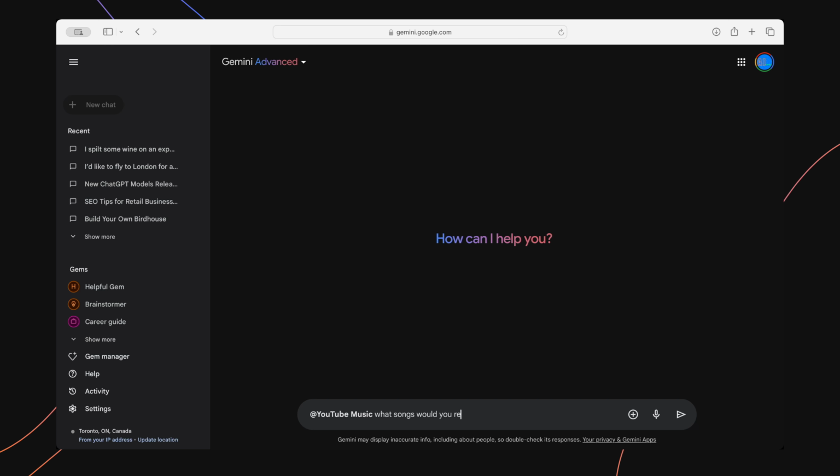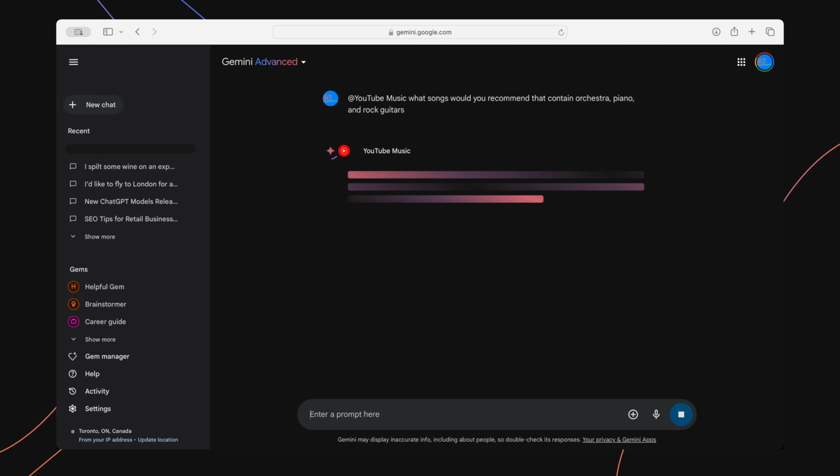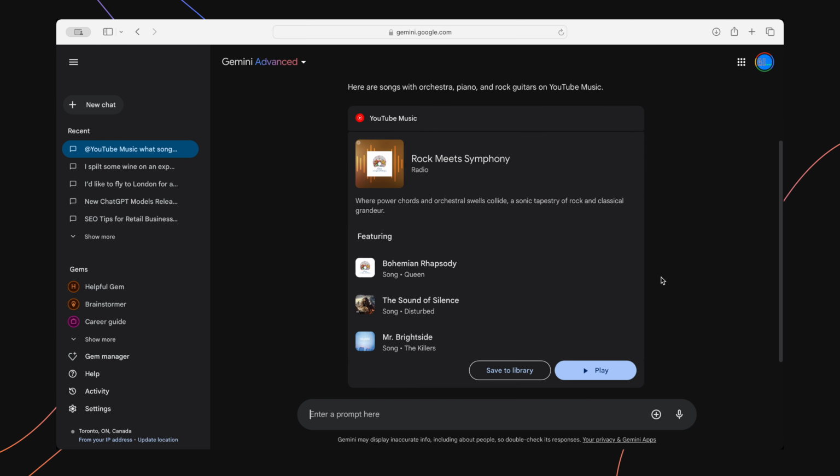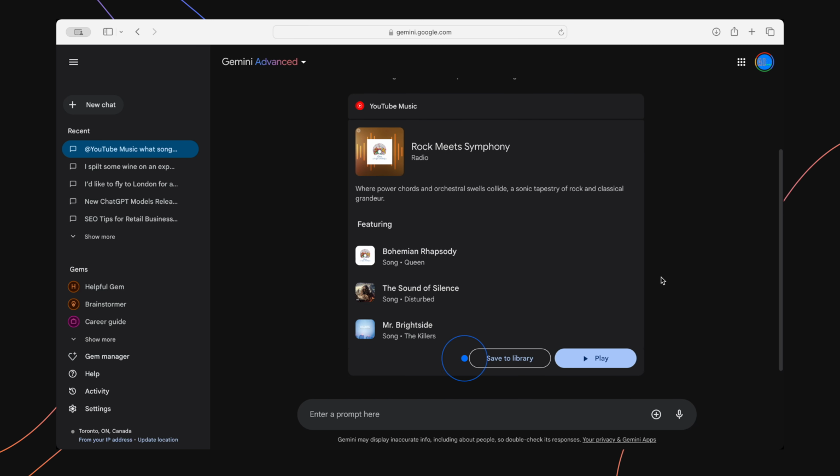For example, I'll let it know I'd like to hear a song that combines an orchestra, piano, and rock guitars. It then gives me some pretty awesome recommendations, and if I happen to be using YouTube Music, I'd easily be able to save the music to my library. This is a pretty cool and handy feature, and I can imagine it can be great for times where you're looking for the perfect track if, say, you're a music supervisor for a TV show.